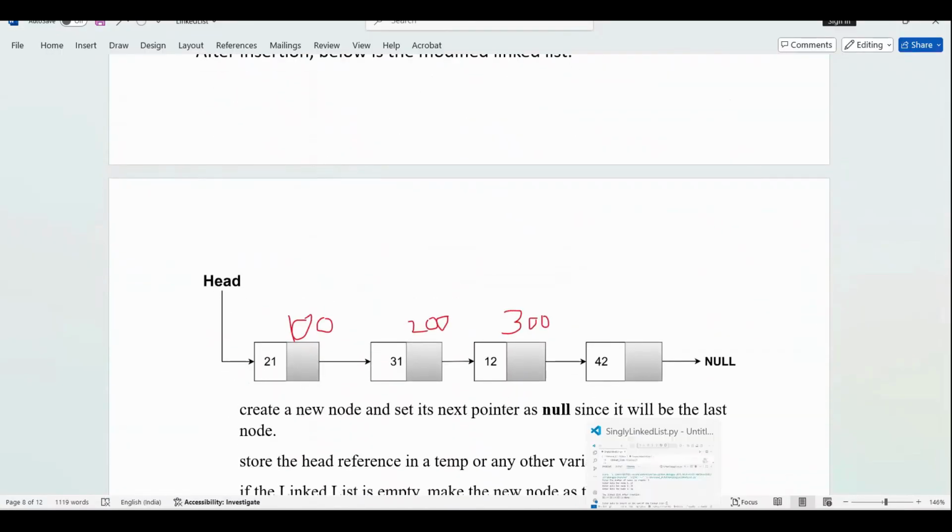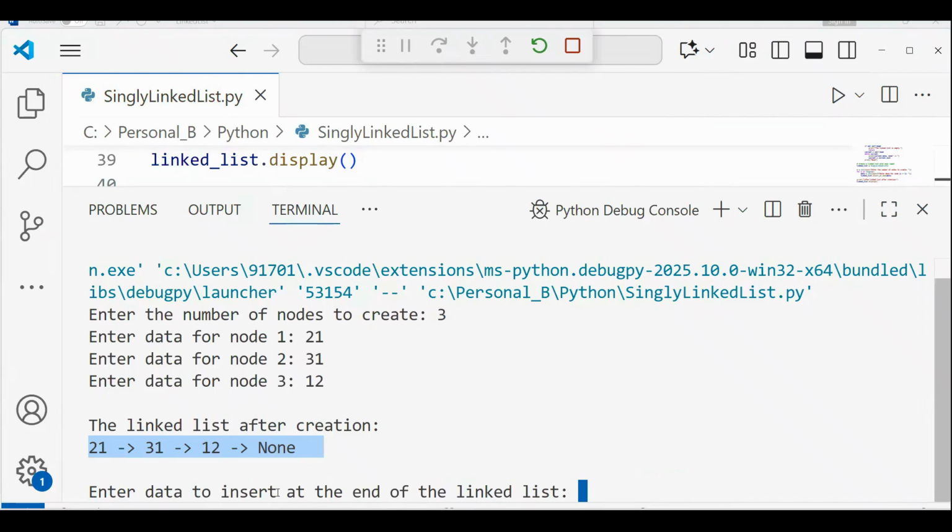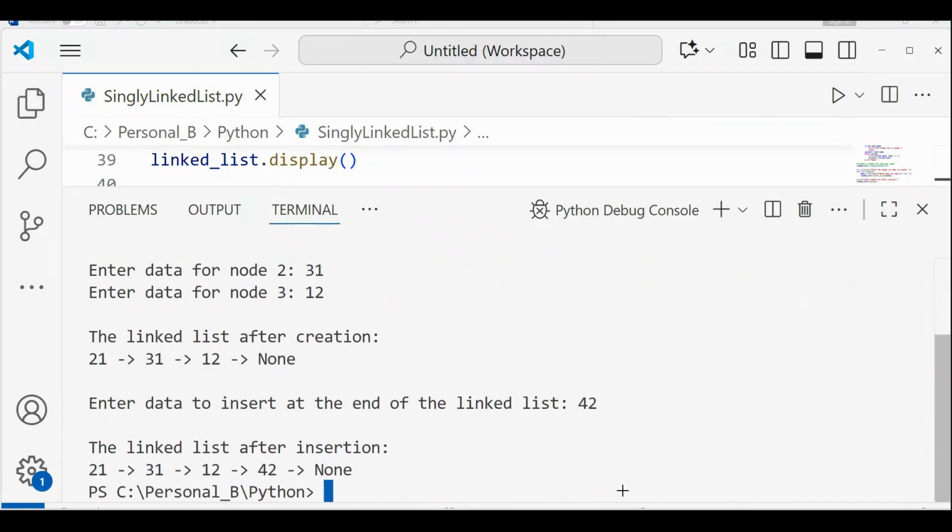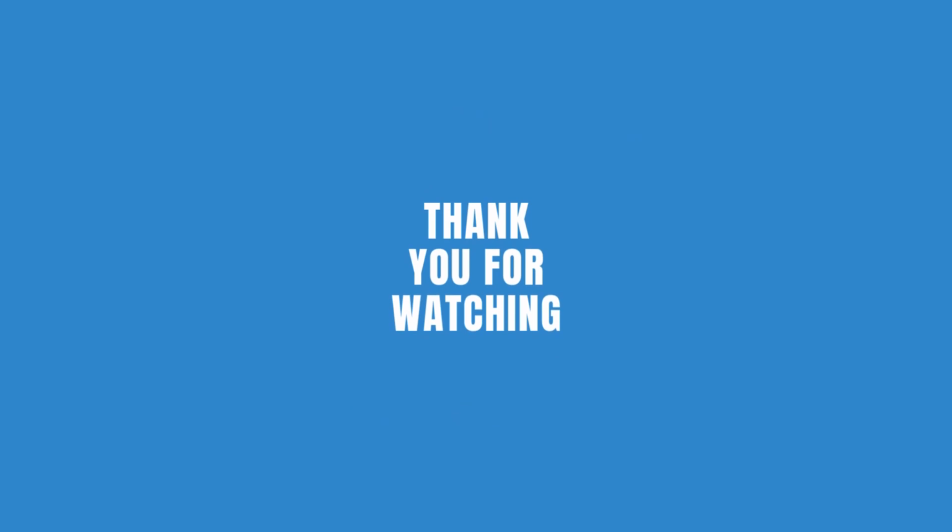Now enter the data to insert at the end of the linked list: 42. So this is the updated linked list: 21, 31, 12, 42. At the end, None. So that's all for this session.